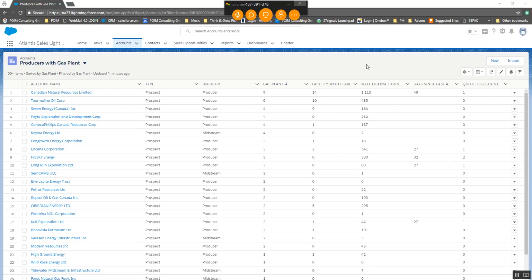So the concept behind Salesforce is it's cloud based. I'm going to talk to you guys a little bit about the cell phone side of it, but what we're going to focus on is the web interface right now.